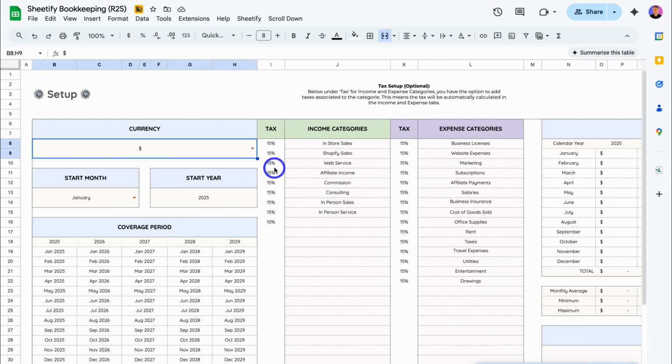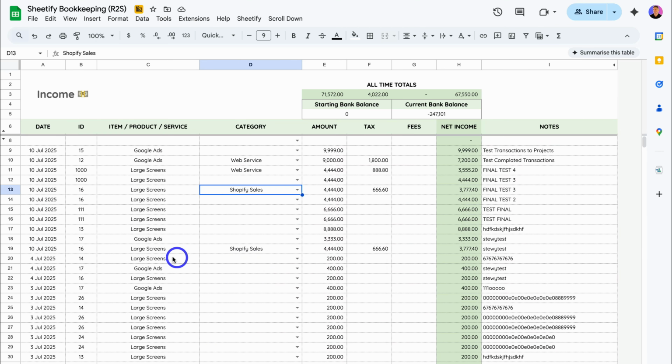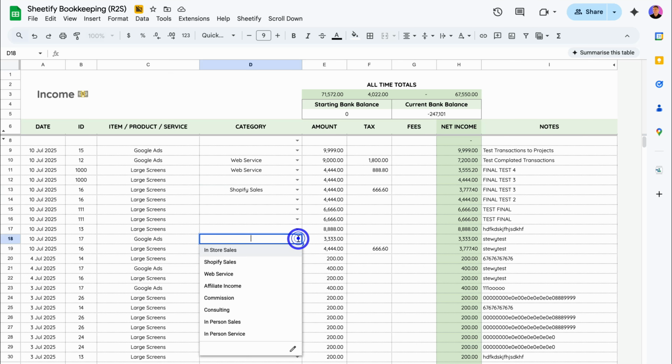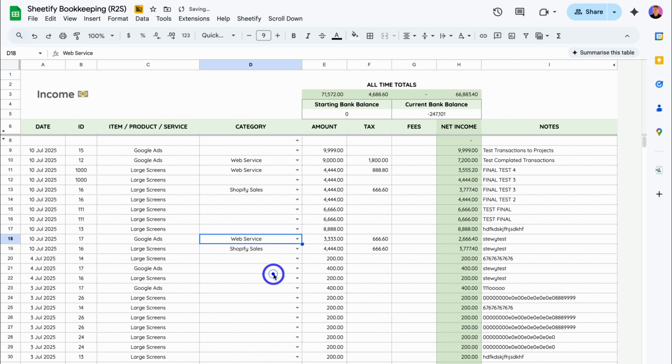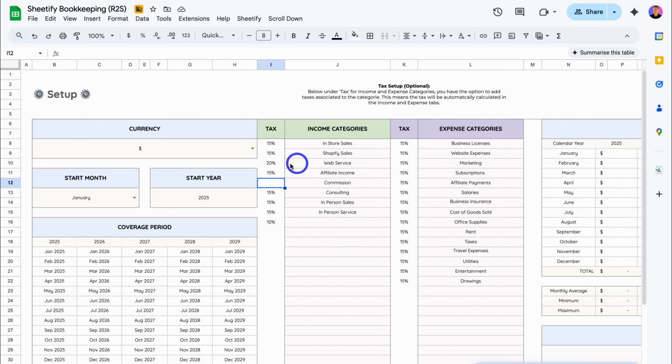Okay, so back inside this setup page, here you can add your income tax and you can change this to anything that you like. You can also completely remove the tax and do the same with expense tax. Now, if we navigate over to income, for example, we have Google Ads here. This is a service that we sell. If I click on category and select web service, the tax amount is automatically going to be added here. And then you can see your net income over here. So this is automatically added based on the tax rate for web service, which is 20% here.